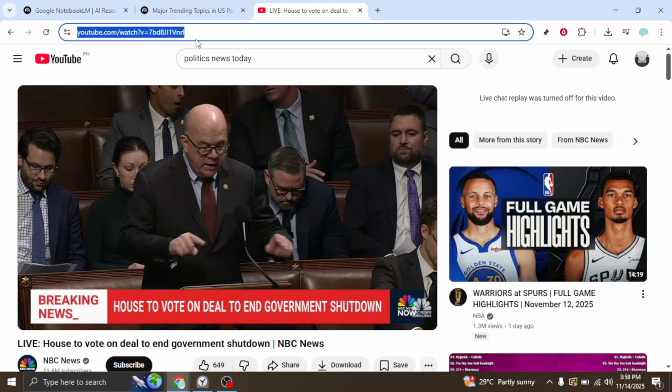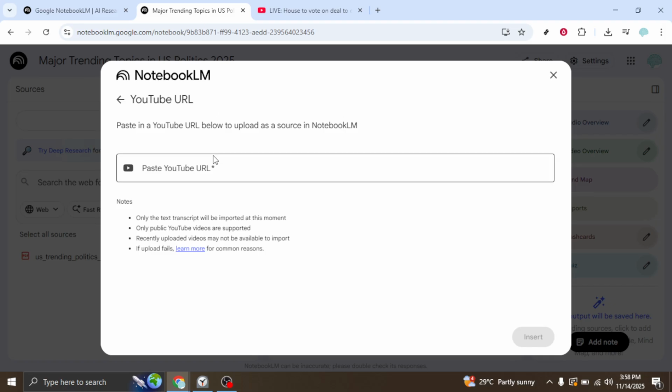Next, return to your NotebookLM workspace. You'll find a place where you can paste the URL. Go ahead and do that. After you've pasted the link, finalize the process by clicking Insert. And there you have it.